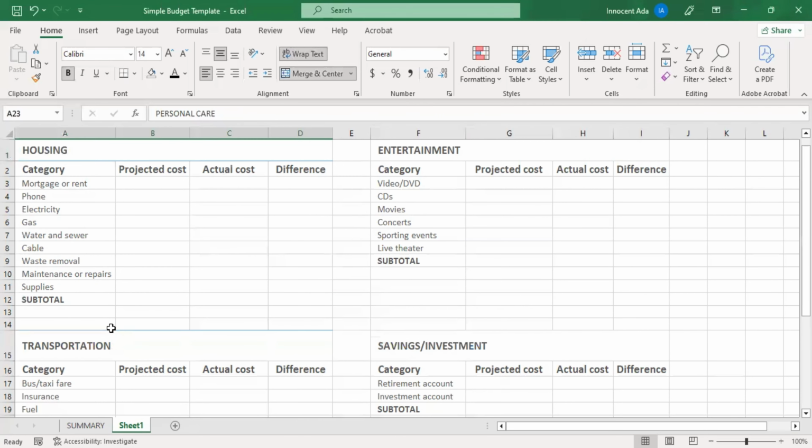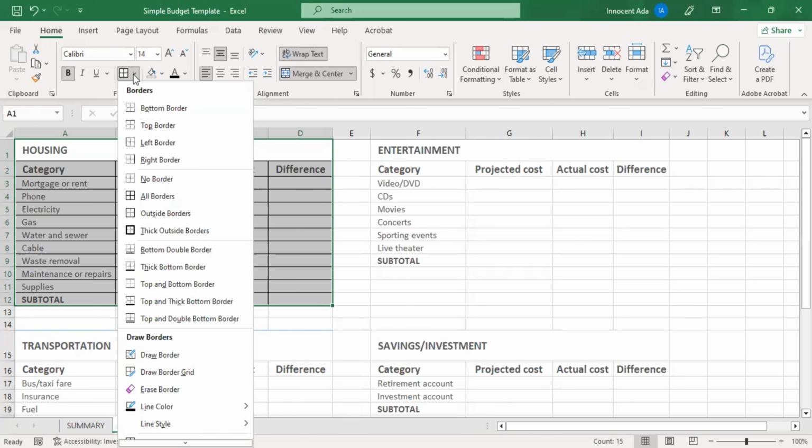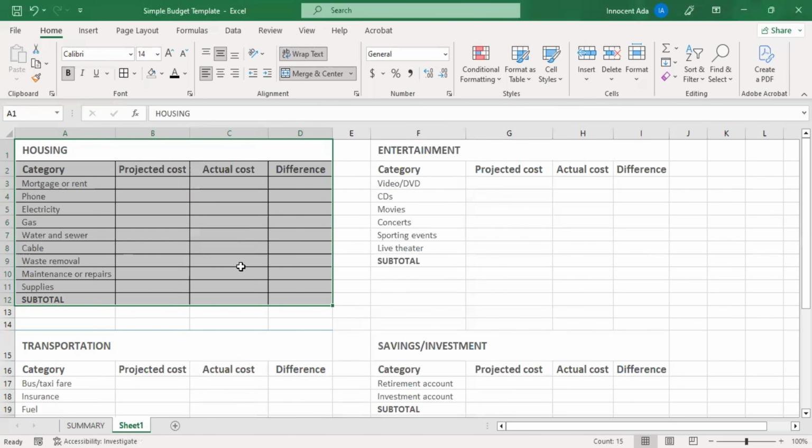So now that we are done merging across, we'll put them in borders. We'll highlight the range you want to put in borders. Okay. So for this housing range, everything around basically what we have done here. To pick a simple border, you just click the drop down on the border and pick all borders. Okay. So you can have all of these borders.